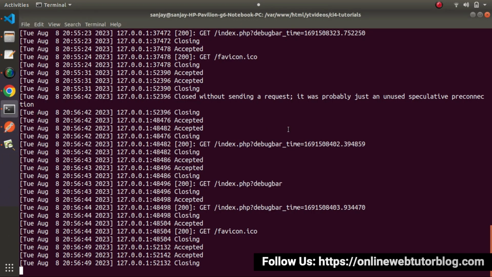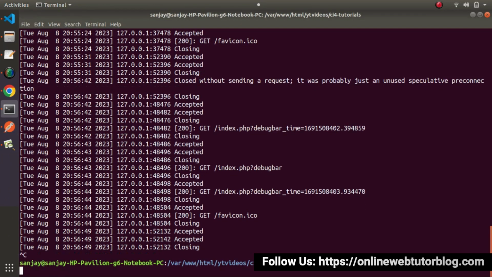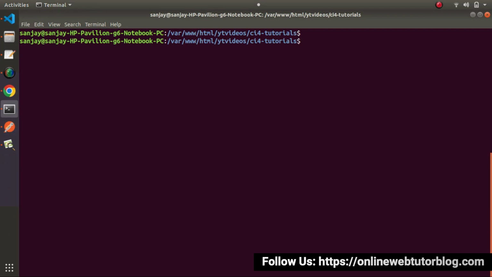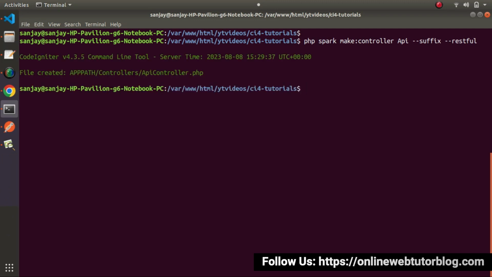So I will go inside this project terminal. Let's stop our development server. I will create an API controller class that is a RESTful controller. So php spark make:controller, and let's call it Api. I will use the suffix flag, which means it will create ApiController.php, and we don't need a normal controller, we want a RESTful controller. So I will pass one more flag, that is restful. Press enter. API controller class created.